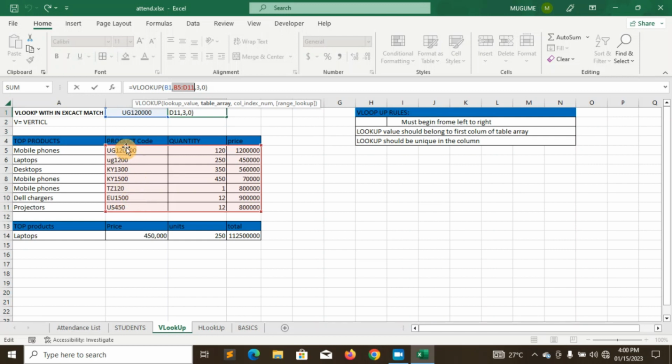So that's why you saw me saying B1. Where is our B1? It's automatically here. The B1 we are having here is the product code for the mobile phones. It makes this mobile phone different from the two mobile phones we have in the table because it has a different product code. So B1, from the table array B5 colon to D11. I want this table, the table with product code, quantity, and price. That's what I go ahead to do: select. This is the index table.